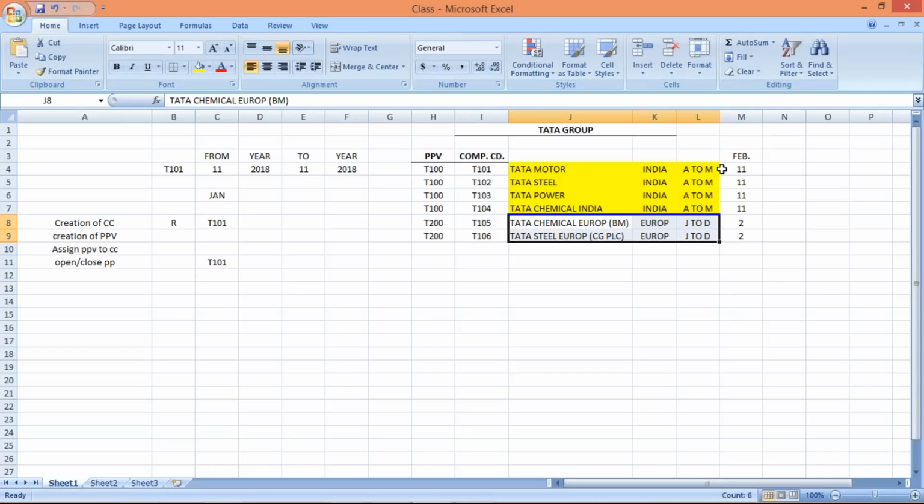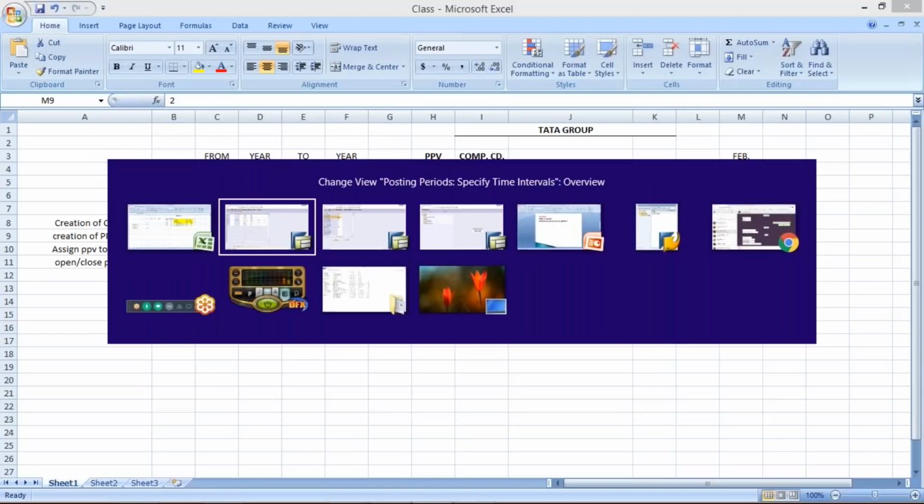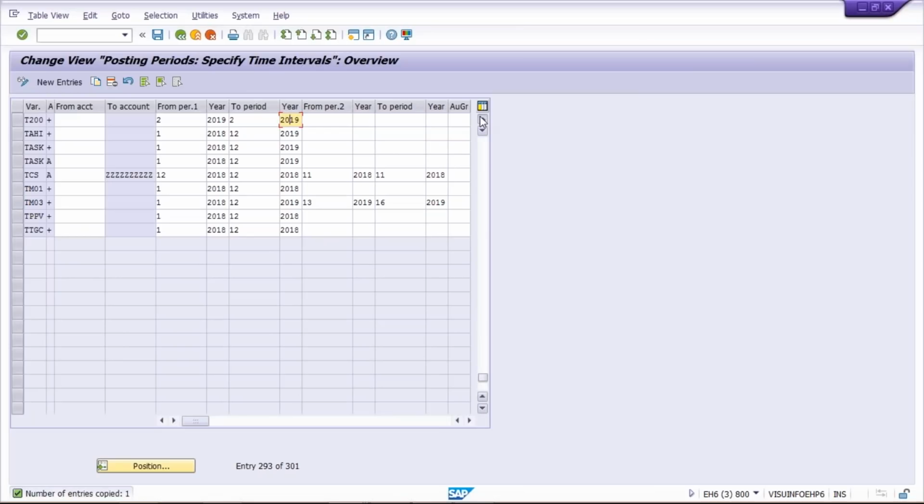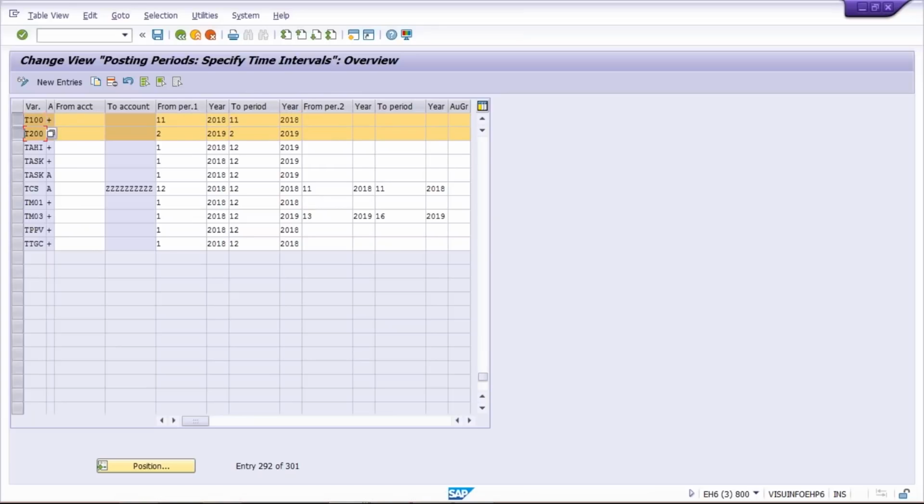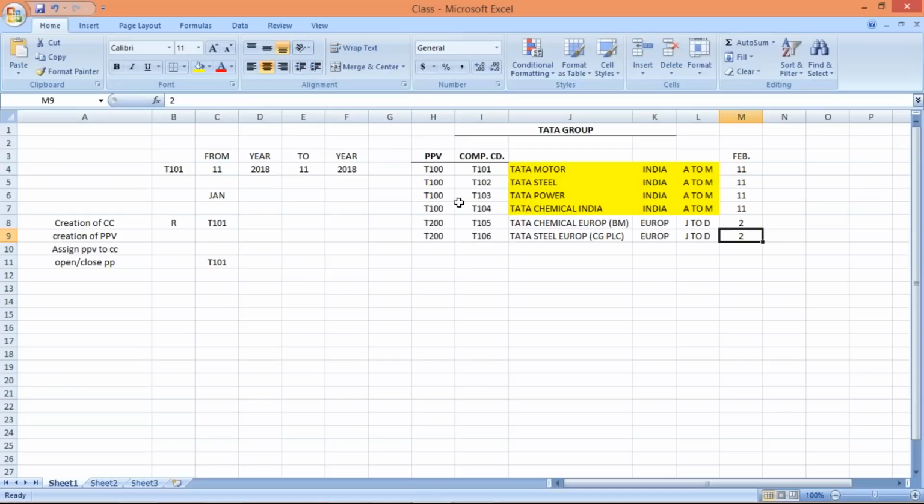So as per April to March, we are in the 11th period, and as per January to December, we are in the second period. It means for these four company codes, the 11th period must be open, but for these two company codes, the second period must be open. So what we have done, guys, we have created two different posting period variants, T100 and T200. T100 has been assigned against all the company codes based out here in India, and T200 we have assigned against all the company codes operating their business from Europe, right?